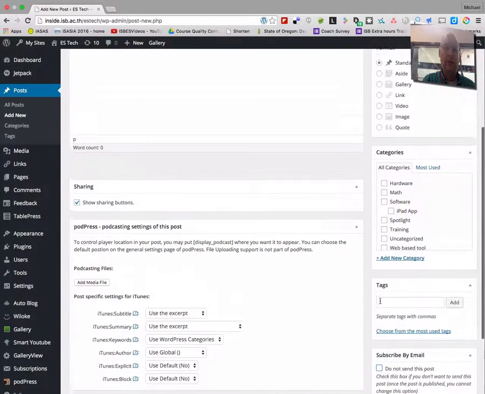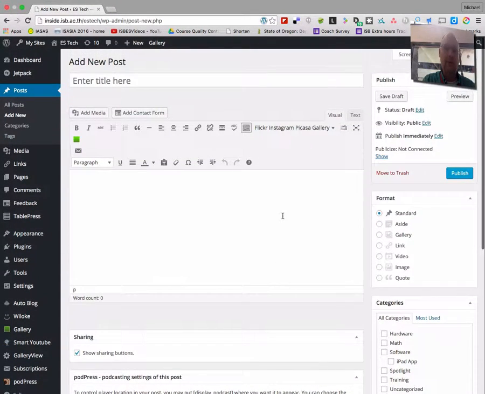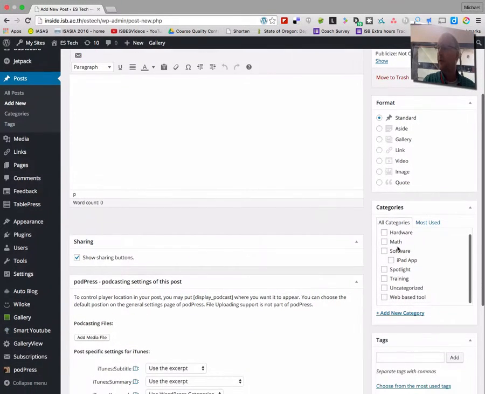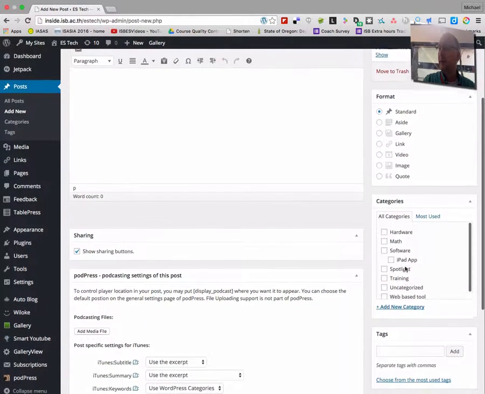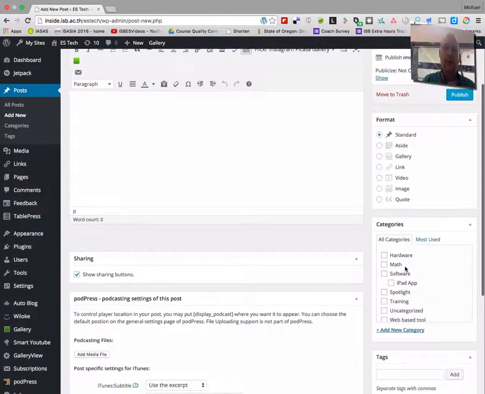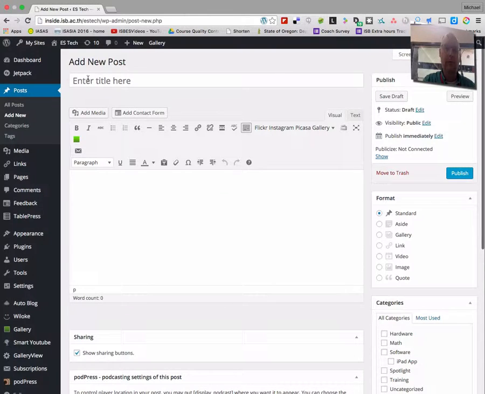Now, there's actually even a better long-term solution that works with something called categories. Now, categories are these guys over here, right? You see them there? And if you have a category called newsletter, then you can set it up so that when you check the newsletter category, that post will go out to parents, and any other category won't go out to parents. Pretty awesome. So let's learn how to do that.